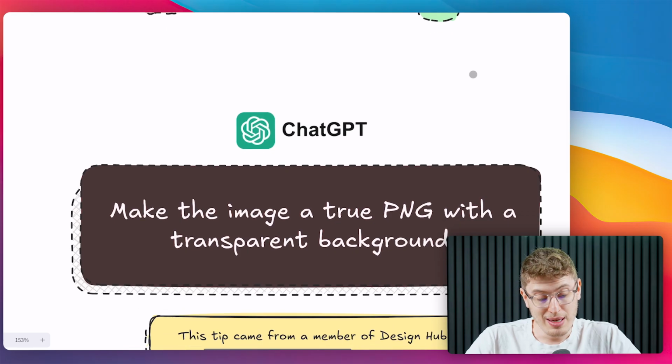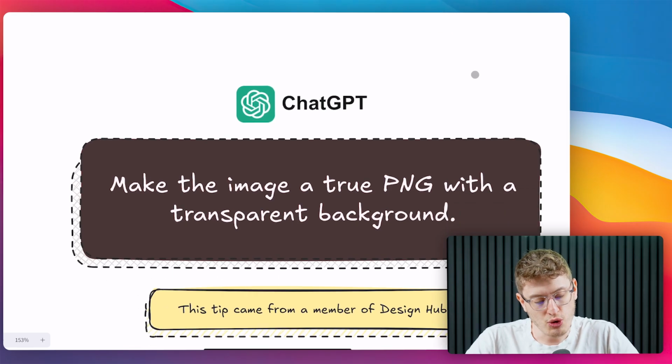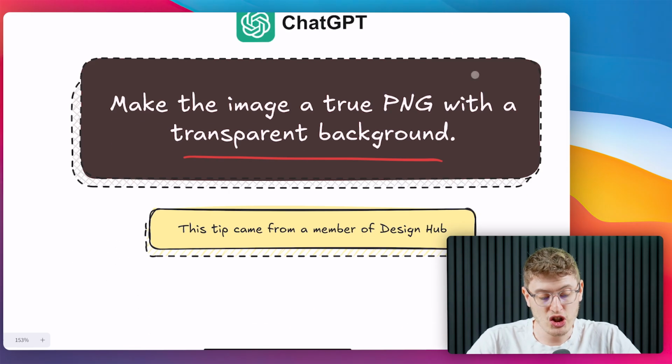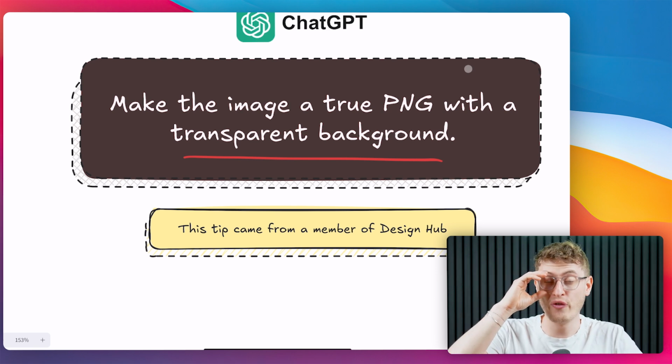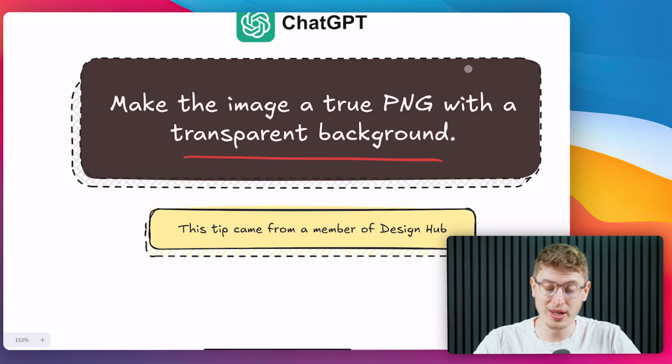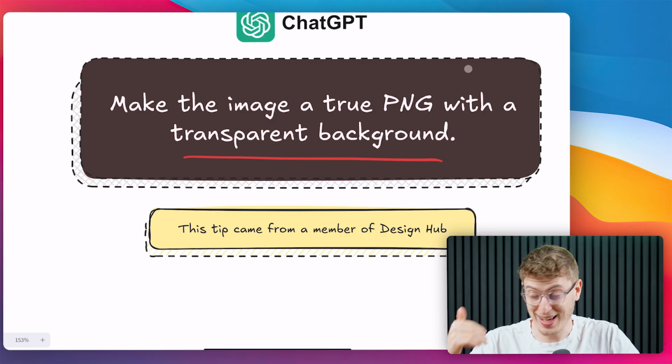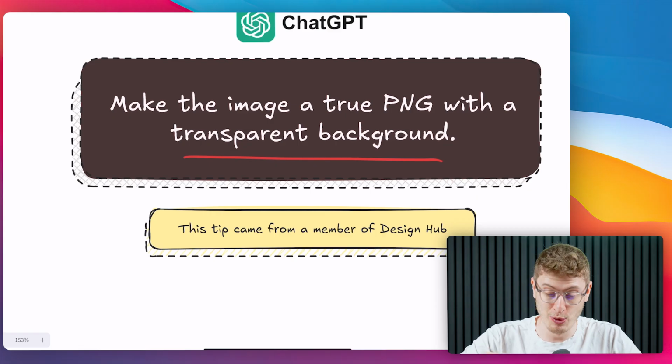So we want to make the image a true PNG with a transparent background. And this tip came from someone in the Design Hub. So of course the Design Hub has got over 400 members in it, and people are sharing wins, lessons, tips, tricks, all sorts of stuff. Like I said, it's a really awesome place to be. Again, the link will be in the description.